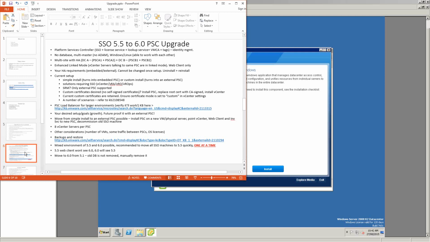The enhanced linked mode. So let's talk about link mode. You don't need to enable link mode anymore. vCenter servers talking to the same PSC are automatically in link mode. And just so you know, this works in the web client only. If you open up a C# client to a vCenter server, you won't see the other vCenter servers in there. It's only seen via the web client.